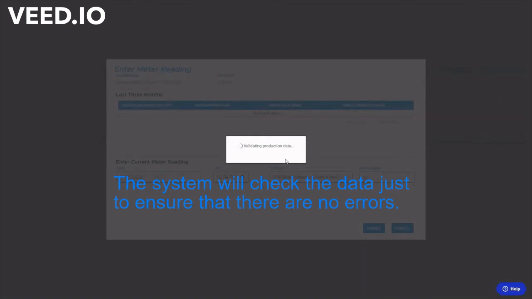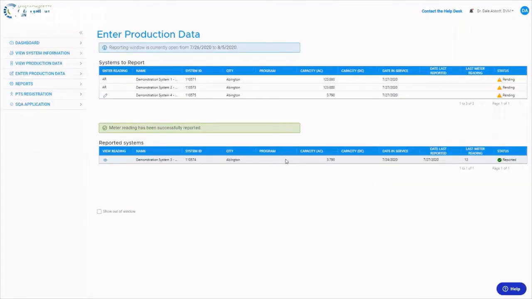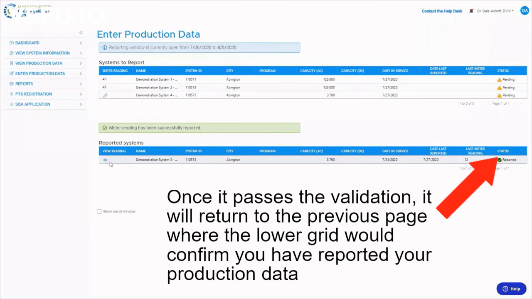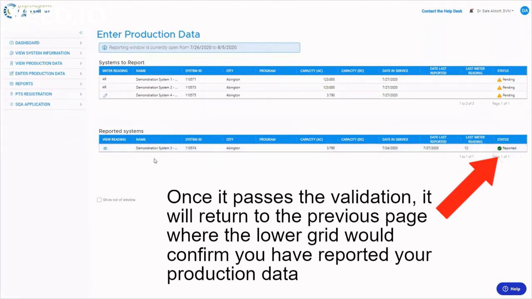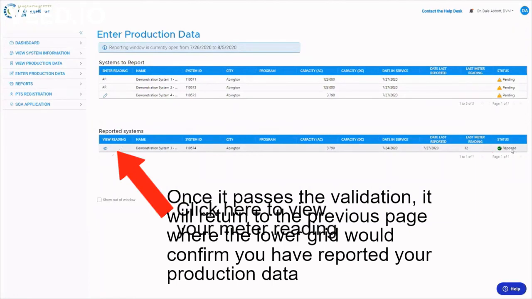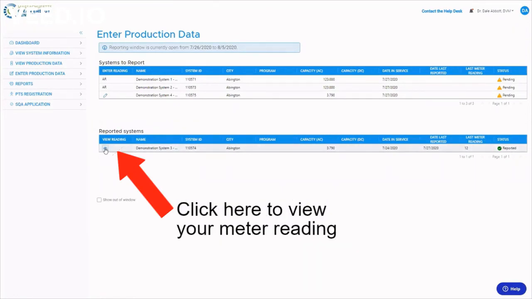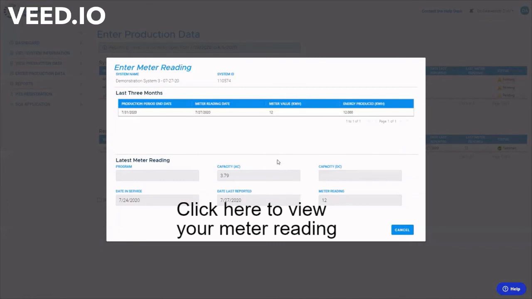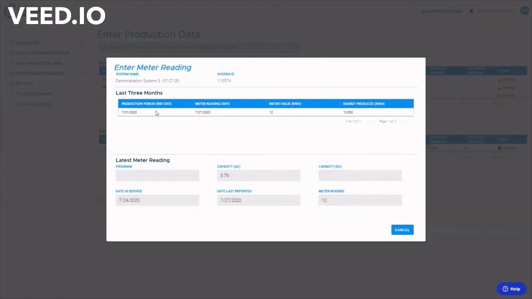Once it passes the validation, it returns me to the screen. Now you can see in this lower grid, I've reported against the system and the status is reported. If I wanted to go back and view my reading, I could go ahead and do so.